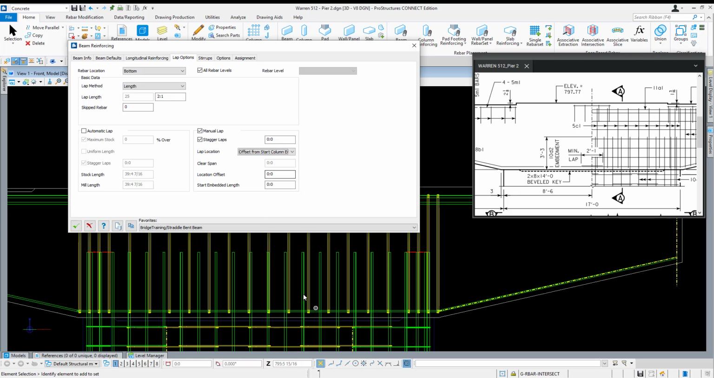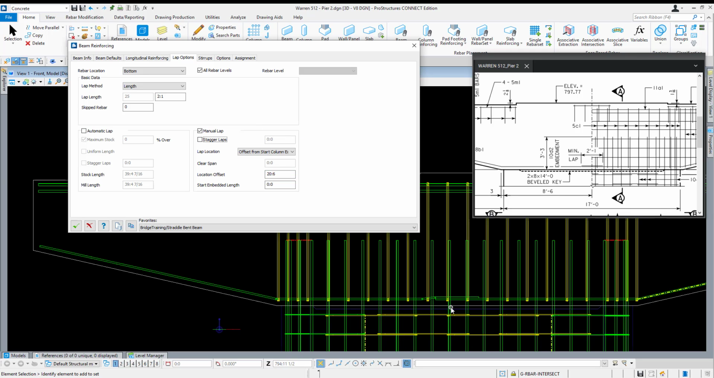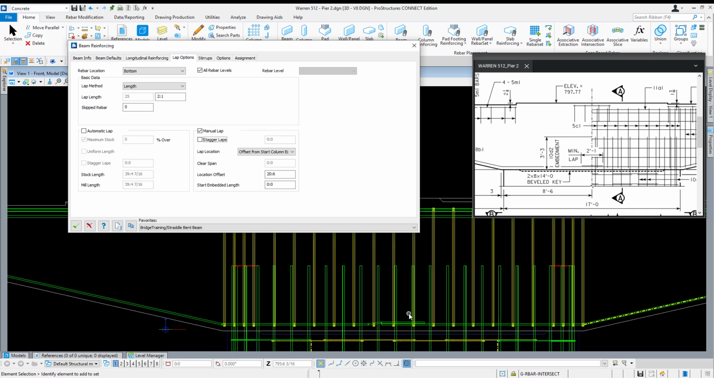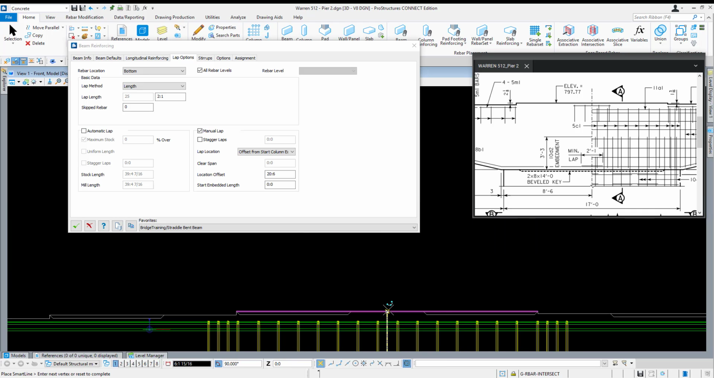Offset from column edge. Let's say my location offset is going to be half of the beam here, 20 foot 6. So let's say 20.5. Now I might need to adjust this. Oops, 20.5. There we go. Turn my stagger laps off there. And let's just double check and make sure that my lap is at the middle of the beam. Looks good.